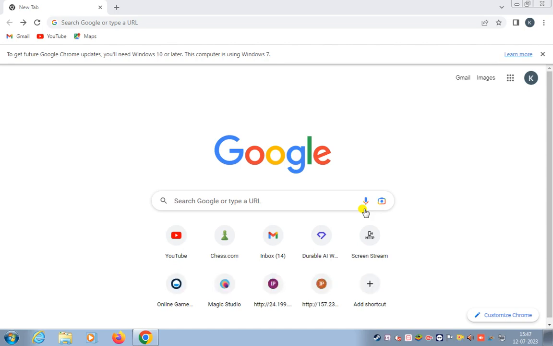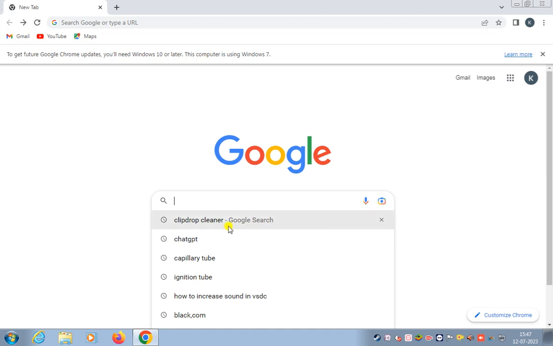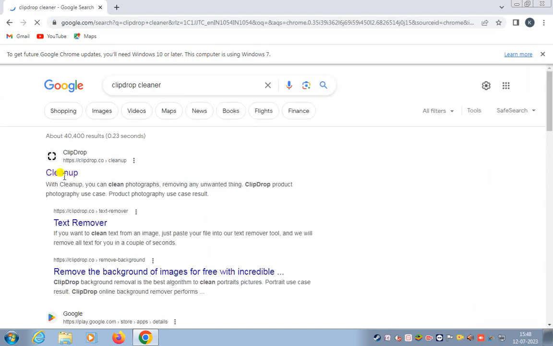Dear friends, today I will show you a website that can remove objects, defects, people or text from your pictures in seconds. First of all, go to Google Chrome and type here "ClipDrop cleaner", and go to Cleanup.